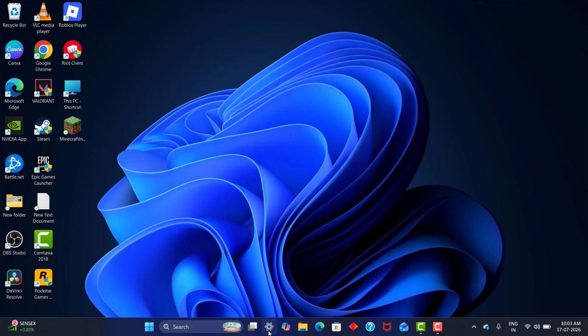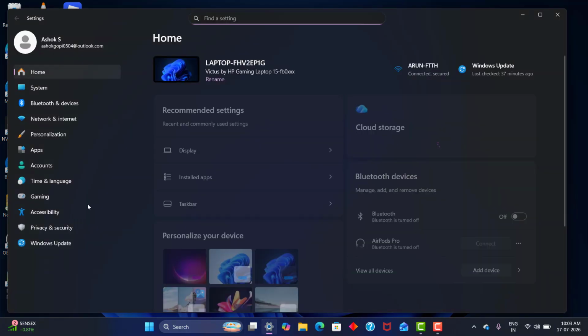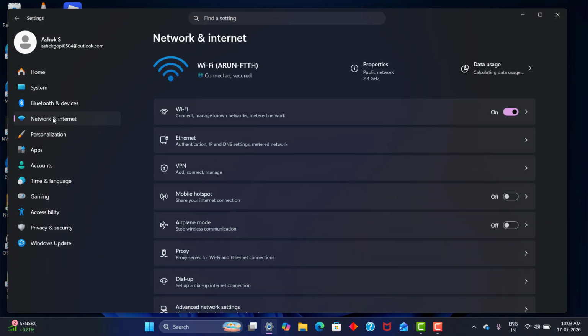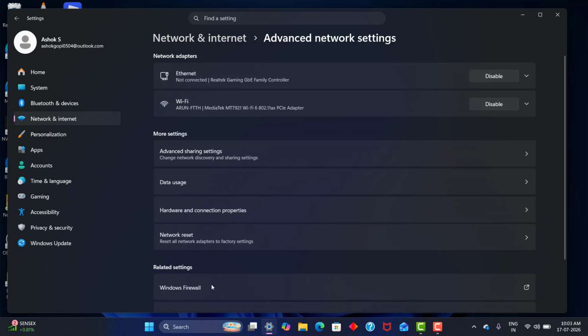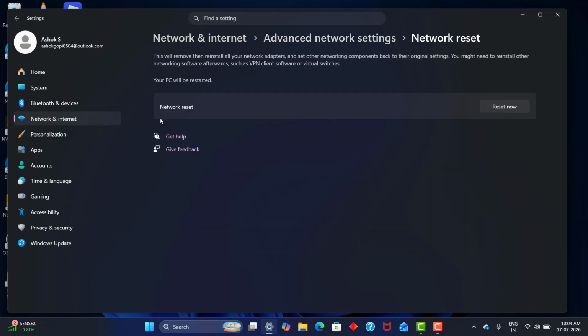Close it and come to the next step, click settings, click network and internet settings, click advanced network settings, click network reset and reset the network.